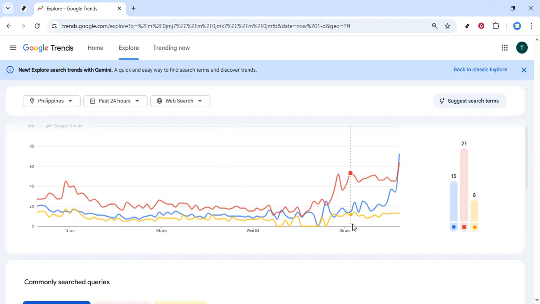Go to trends.google.com, search a keyword, click Explore, use the plus icon to add another search term, and press enter to see them side by side.